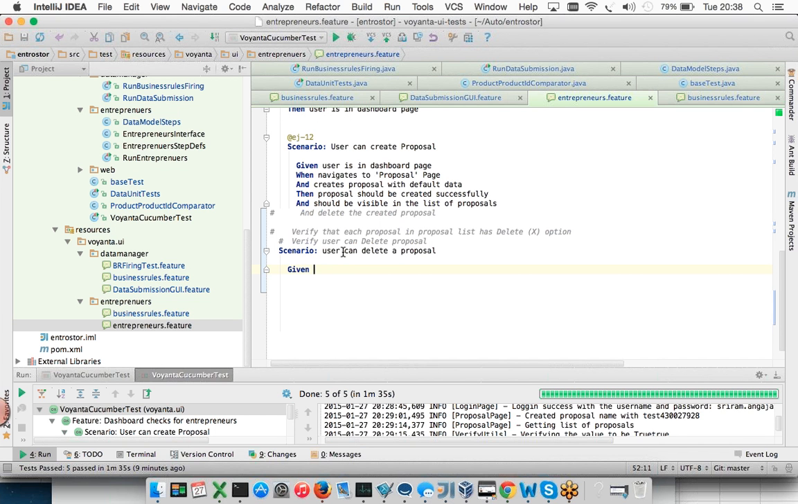Now, for this specific test case, what is the main logic? What exactly do we need to test? We have to first select the proposal in the list and then delete it. The logic would be logging in, then selecting it, and then clicking on the delete. Now tell me in more business terms.